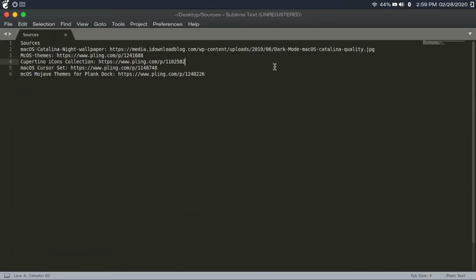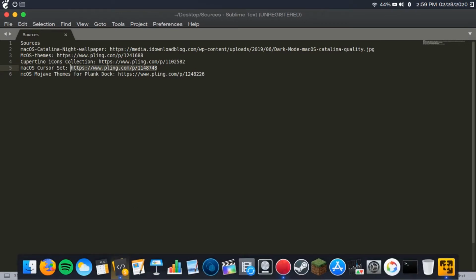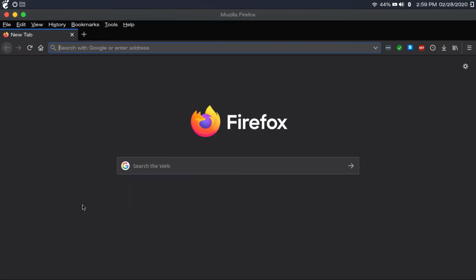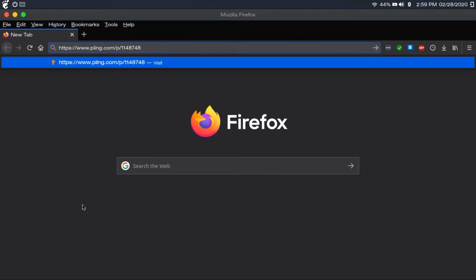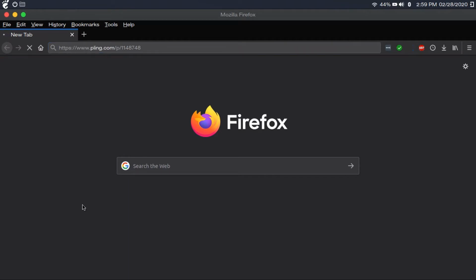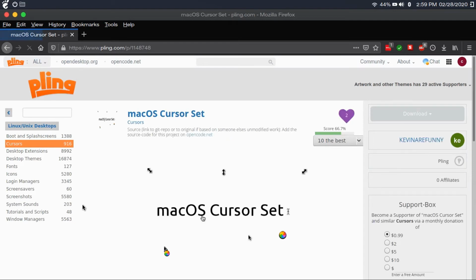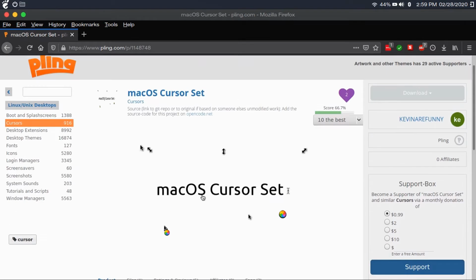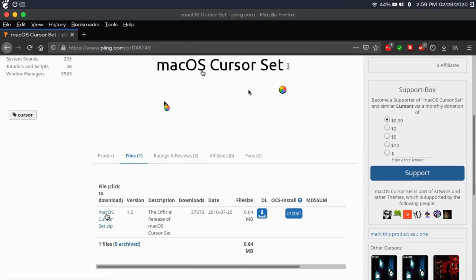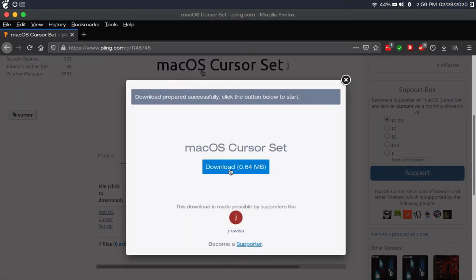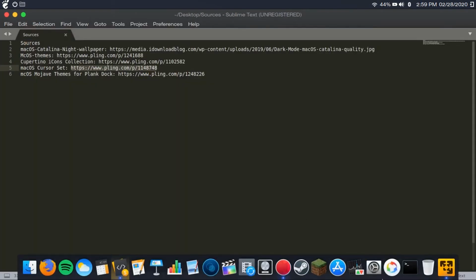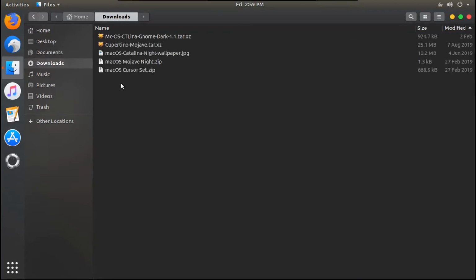So now to get your Mac cursor, you're going to go to this link, which again I'll have in the description. I'm going to paste. Okay, then you go to Files, click on the only file here, and click Download, and then download it. Now, I've already downloaded that file, and I got it right here in my Downloads folder.